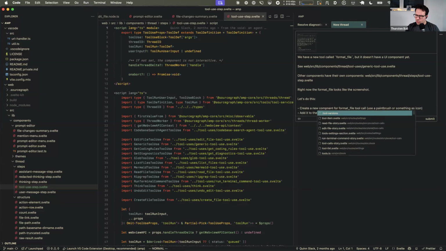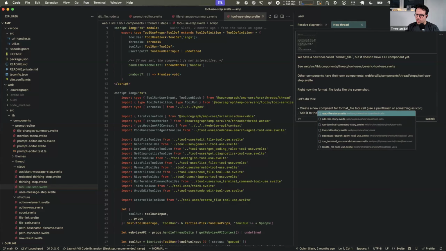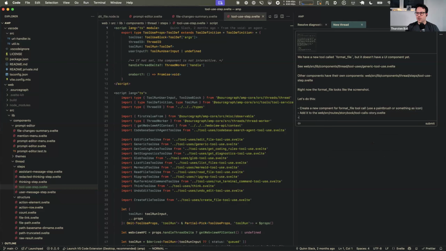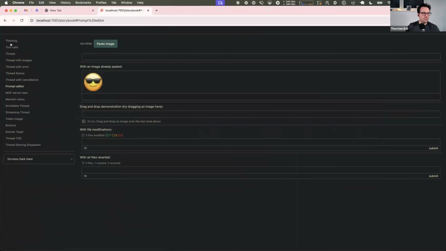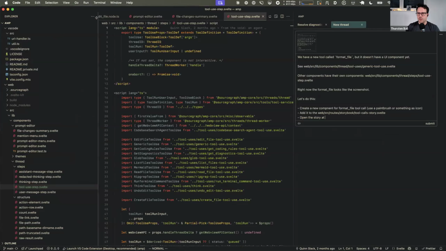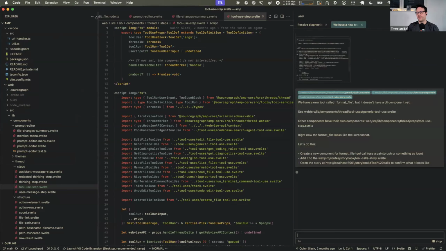No, what's it called? Tool call story. There you go. Open the story to confirm what it looks like. See, now it's in the context. Other tools have their own components above.